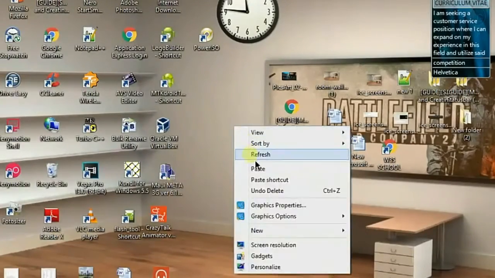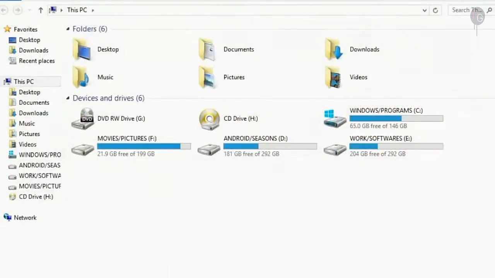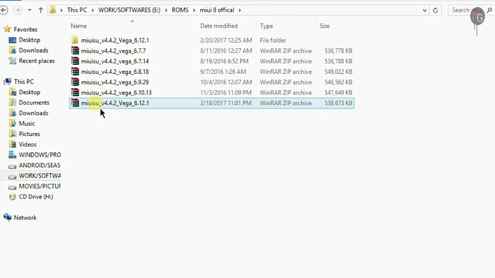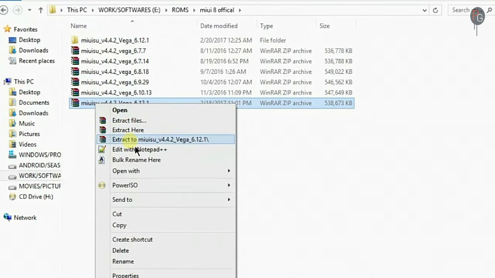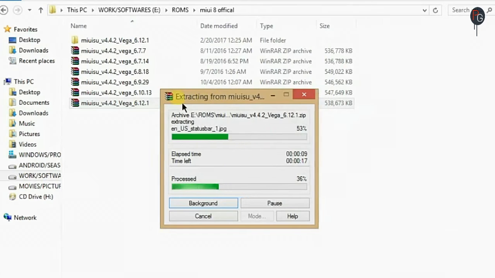Okay guys, now I'm going to extract my MIUI ROM. You have it in the zip format. Now we have to extract the ROM. So this is my MIUI ROM, and I'm going to extract my 6.12.1 version. You can use any ROM, but it should be MIUI 8.